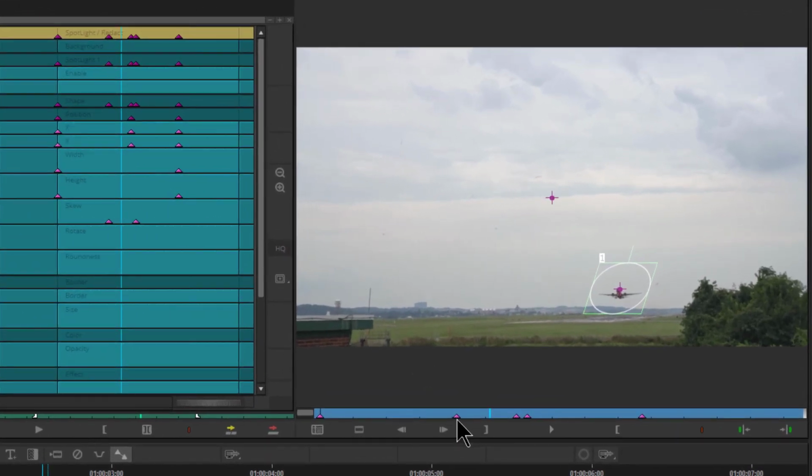Let's undo that. If you want to move keyframes, you can do that. Just click the keyframe you want to move, hold Alt on the keyboard. You'll see your cursor becomes a little hand, and that lets you move the keyframe as necessary. So I want to move this one, etc.